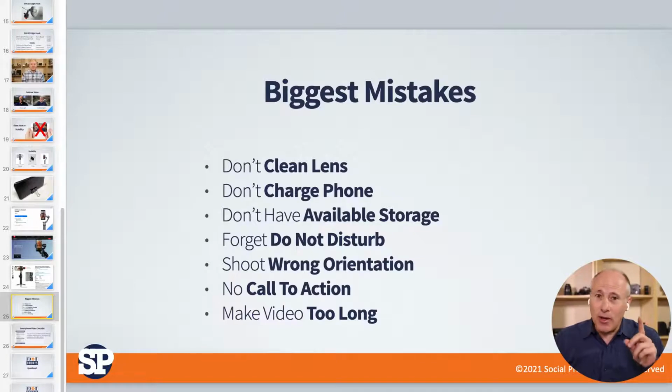Very important. This happened on a shoot for me the other day that I was doing for someone. Make sure you're in do not disturb, even go into airplane mode if you can. You don't want to be getting text notifications, phone calls when you're shooting video with your smartphone. Remember, it is a phone. So make sure you turn that on. And wrong orientation. So I'm going to come back to that one.